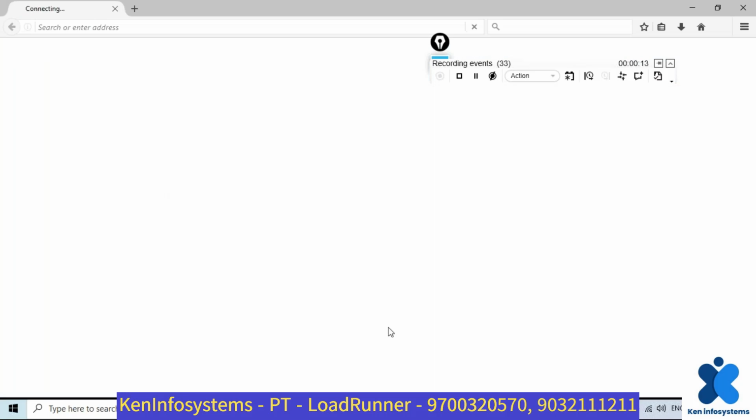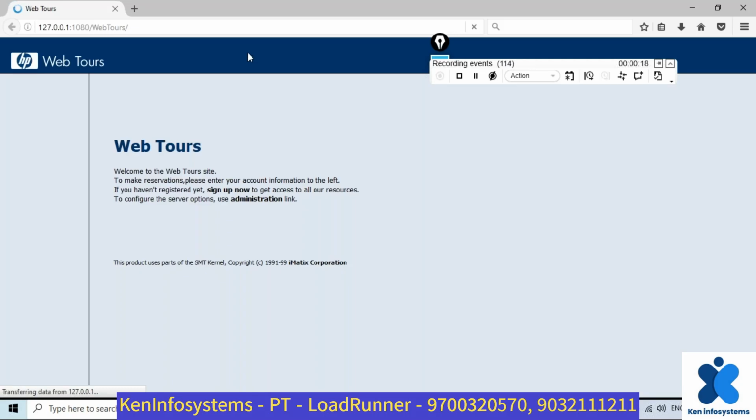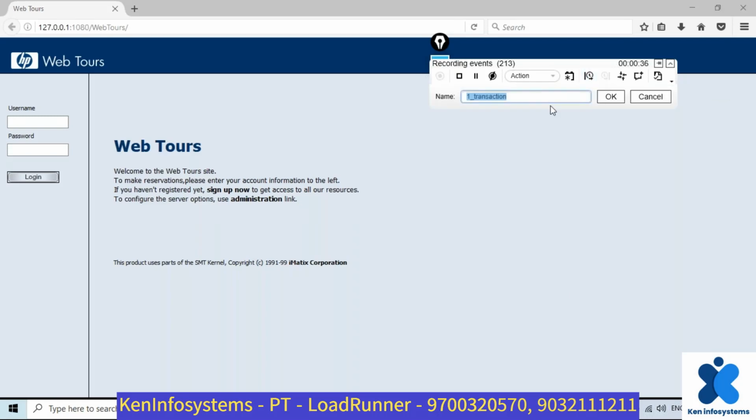Now you can see a browser has launched. This is the Chrome browser I'm going to use. The tool launched the browser automatically. Whatever actions I perform in the application, that communication is going to be recorded by the tool. Before I do anything, I need to start a transaction. For example, I'm going to do login here; you can write any name. I will tell you why we need to give this transaction name.